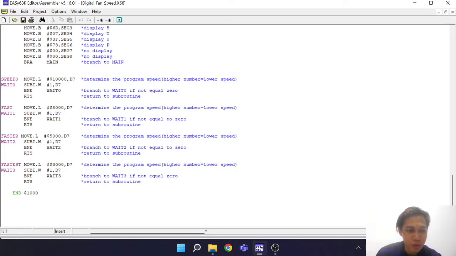Next, for the faster, the command is move.l to determine the program speed, the higher number equals lower speed. The BNE is to branch to wait 2 if not equal to 0. The RTS is to return from subroutine.